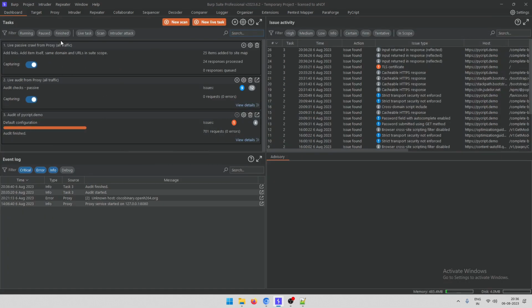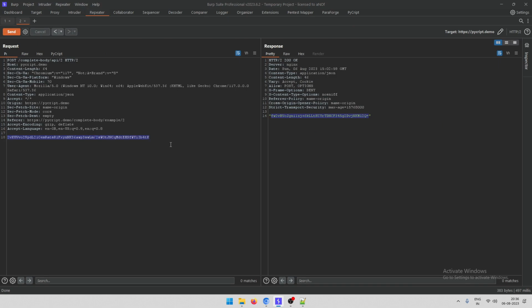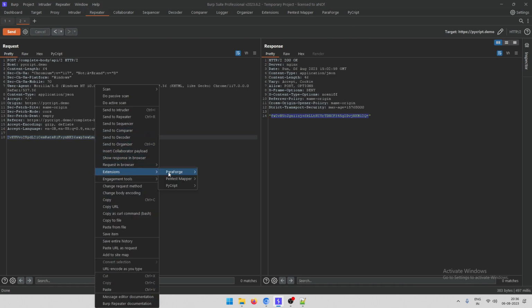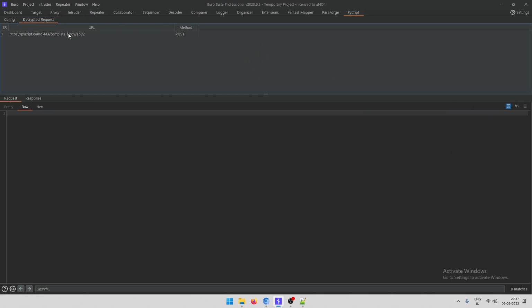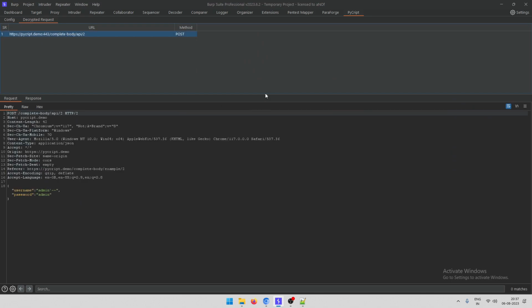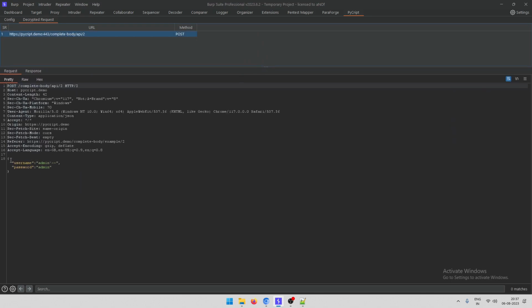Okay, so you can say that the audit is finished, so Burp is not able to detect anything. So how we can do with PyCrypt is, we can just right click and send this request to PyCrypt, and we have the option decrypt request. And if we go back to PyCrypt and request, you can see that we have this decrypted request stored in this table, same as proxy history.